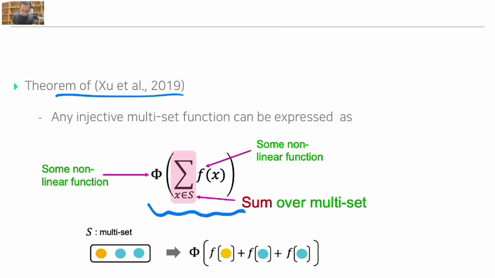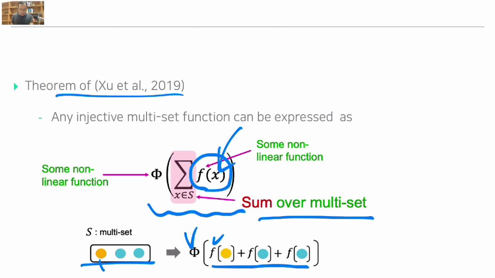But the difference is we sum over multi-sets, and we take some function of the node feature. So from this input, we need to design the function f per node, and we need to have another nonlinear function to take the sum of the function outputs. So this is the difference.